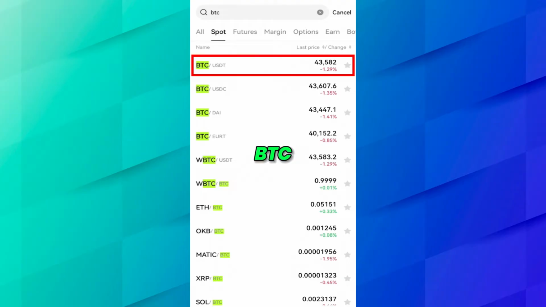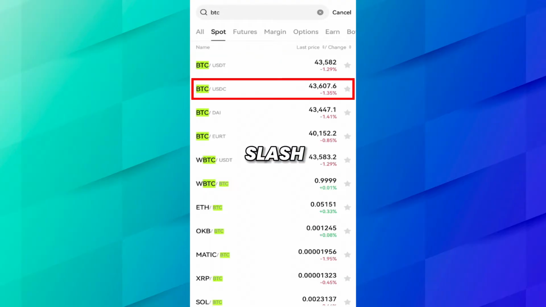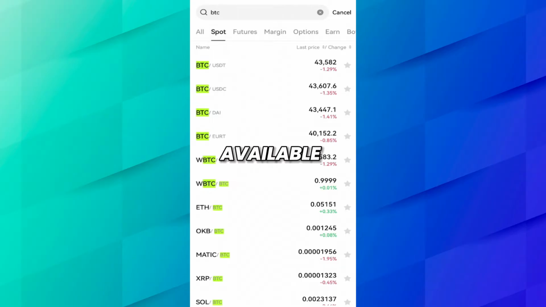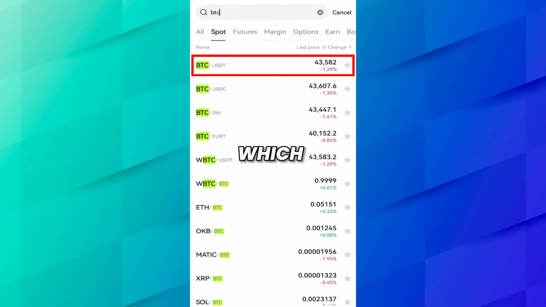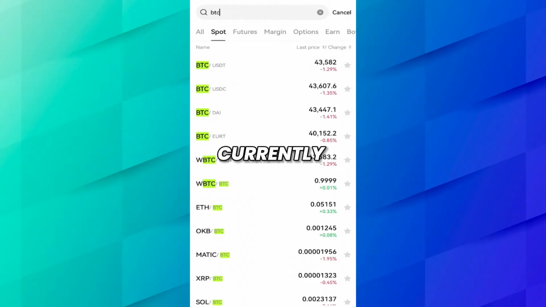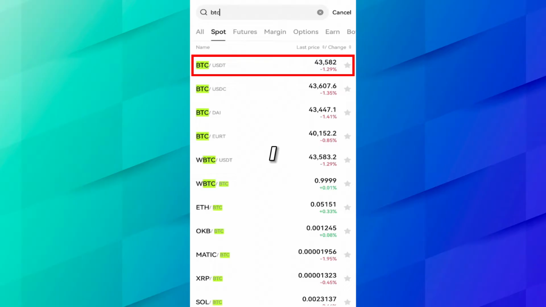Just like BTC/USDT, BTC/USDC, BTC/DAI. So there are multiple pairs available. The coin you see after the slash, like USDT or USDC or any other, means you will buy BTC using that coin. Currently I have USDT, so I will click on the BTC/USDT pair.